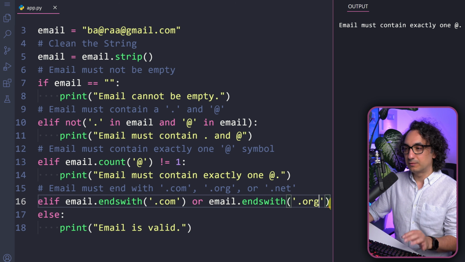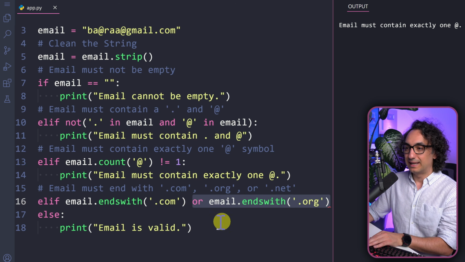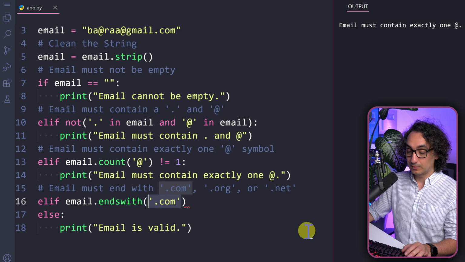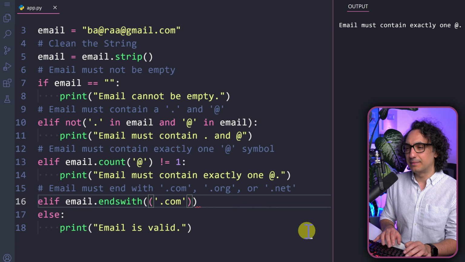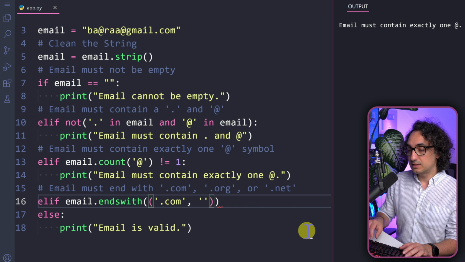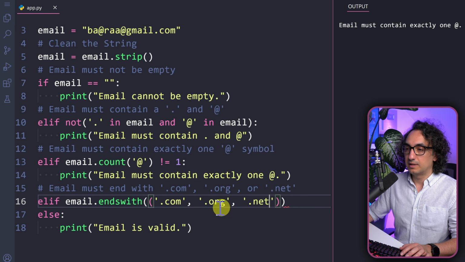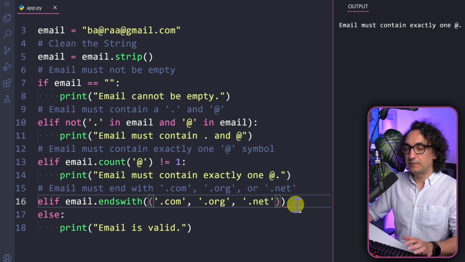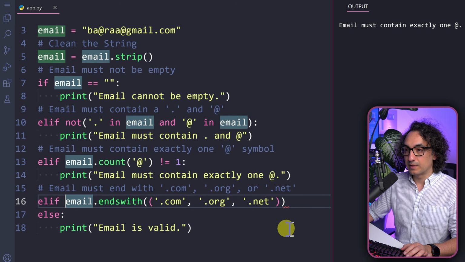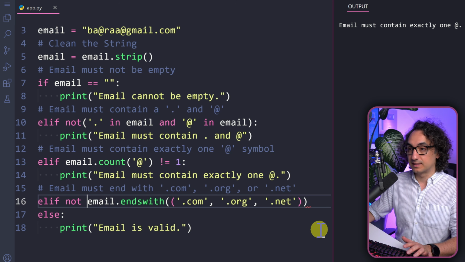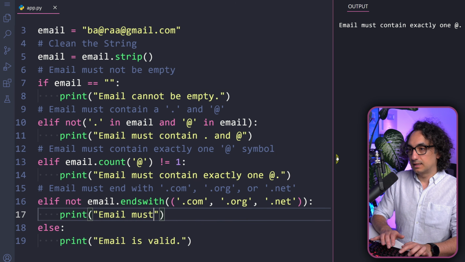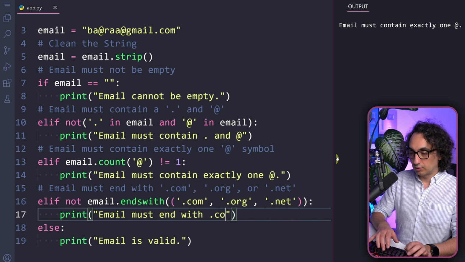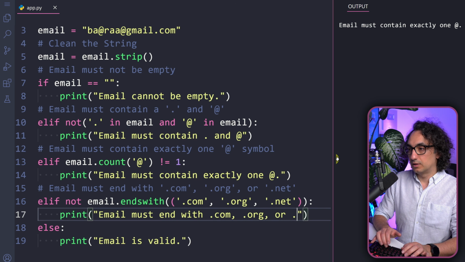Well, this is gonna work, but we have a smarter solution using sets. I know we didn't talk about it yet, but it is not bad to see how this works. We just make a sequence of string values separated with a comma: .org and as well .net. If the email ends with those, everything is fine, but we are checking the opposite, so we add a not. Then we print: email must end with .com, .org or .net.